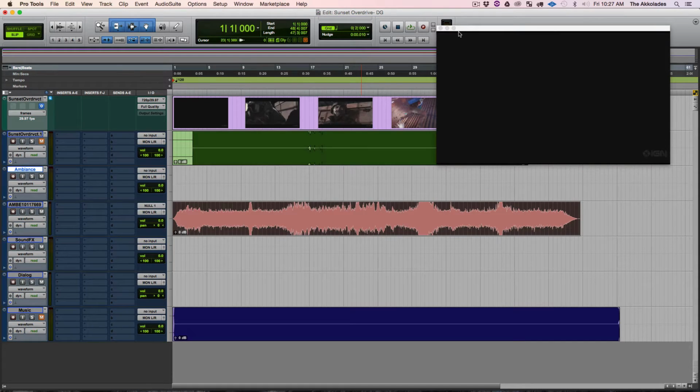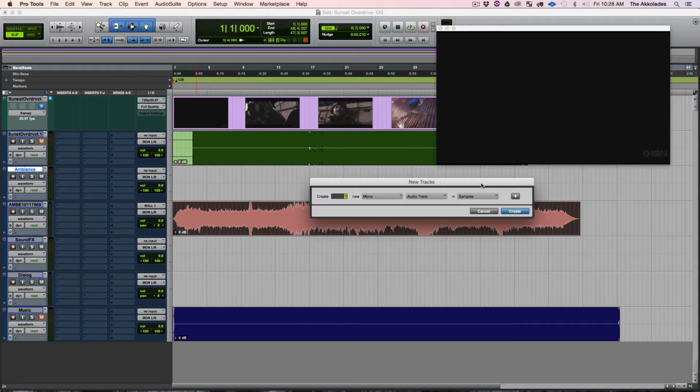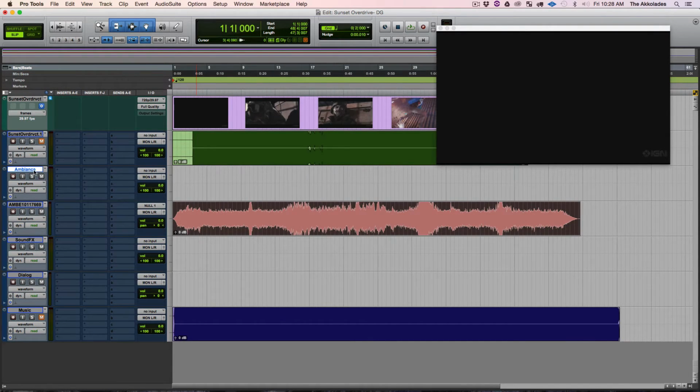So what I'm going to do, I've already created a stereo audio track. If you don't know how to do that, you hit Shift, Command, N, and you get your new track window to show up. So I created one track. I made it stereo. I made it an audio track. Then I click Create, which is how I got this track, which I named Ambience. So what I want to do is duplicate this track, because this is a stereo audio track and this is a mono track.